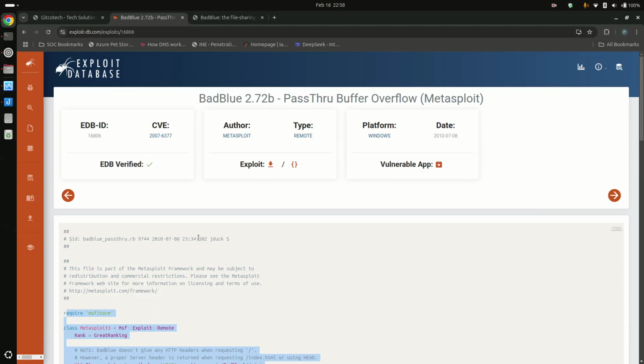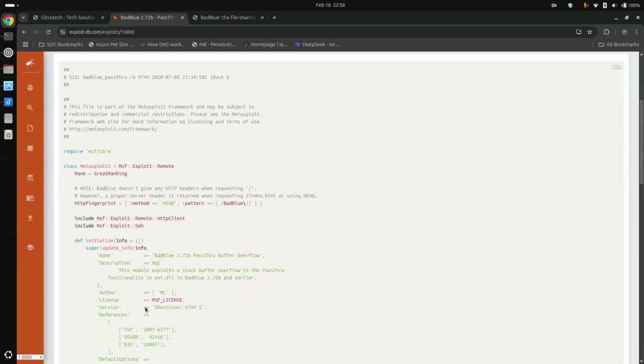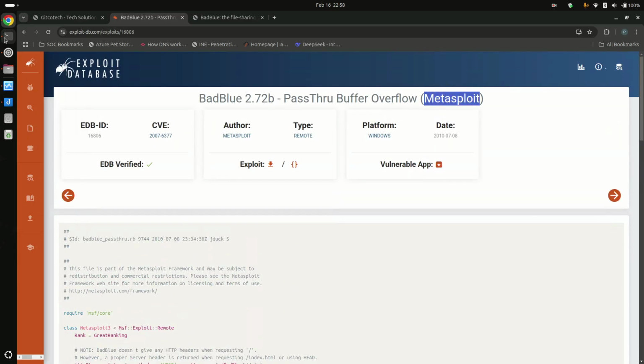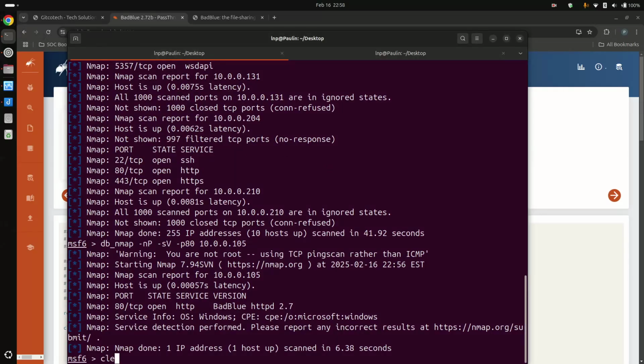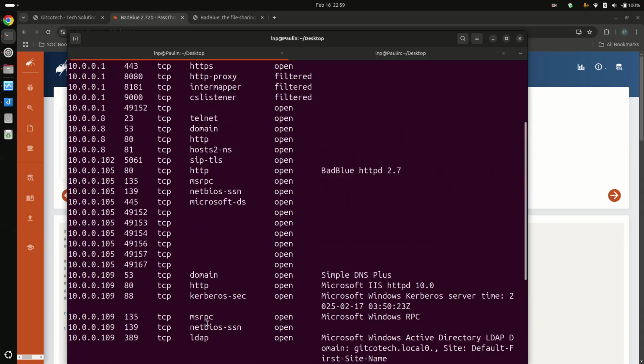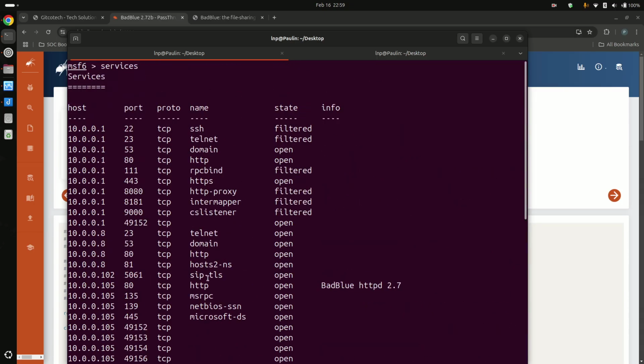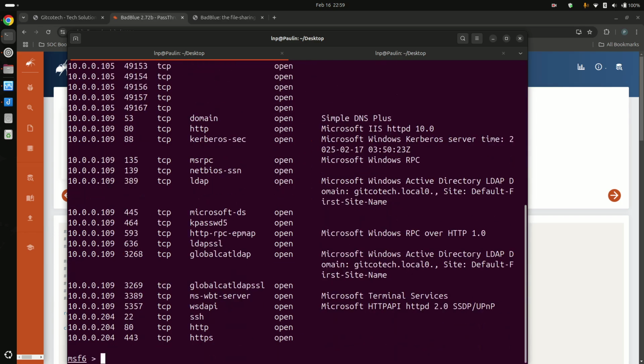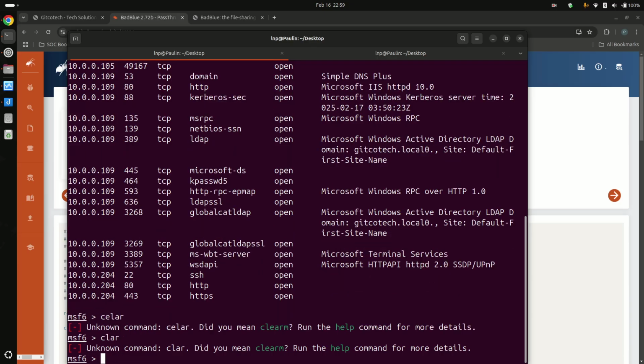And I think what is also important here, it says Metasploit, so hopefully we'll be able to use Metasploit to take advantage of this. All right, let's go back to our console. I'm just going to clear everything on services one more time just to see what we have here. As you can see, we have a lot of things going on here. Okay, just going to clear again.